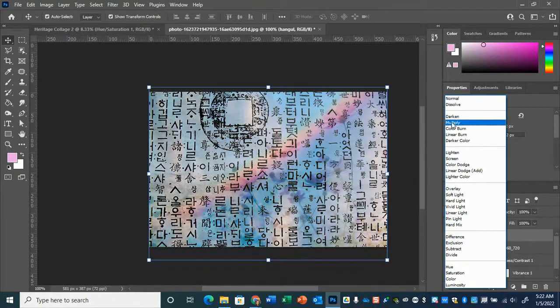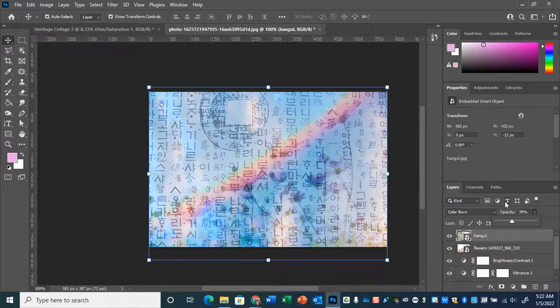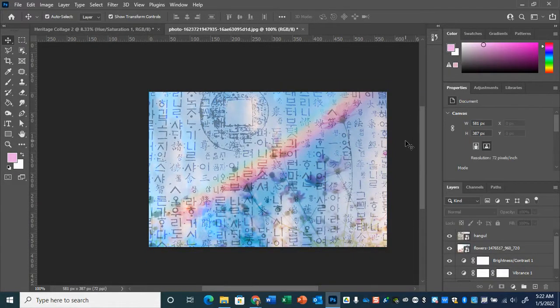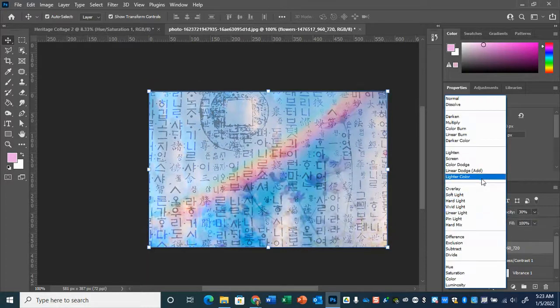So I kind of like these options up here, darken or multiply. I'm going to try color burn, and then I'm going to bring down the opacity. And that looks cool. And again, if you ever don't like anything, you can hit Control Z and it'll bring you back. But I don't want to do that because I like that look. But I notice my flowers kind of disappeared. So I'm going to bring that up a little bit. Or maybe try a different blending mode.